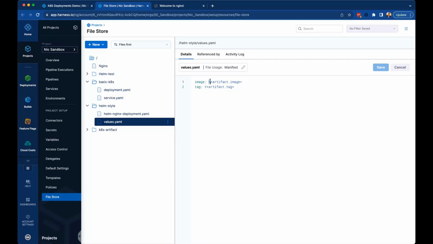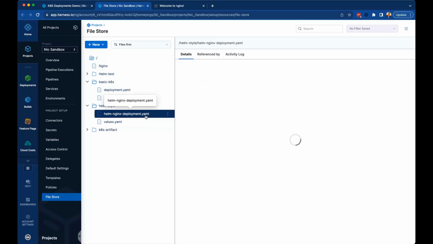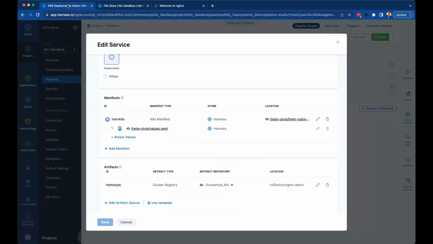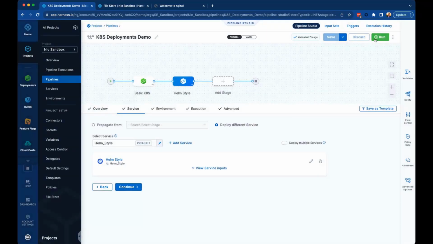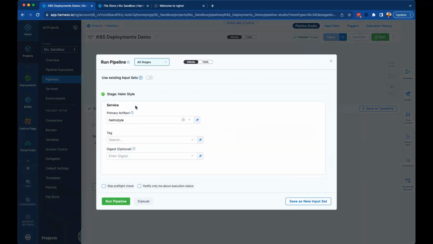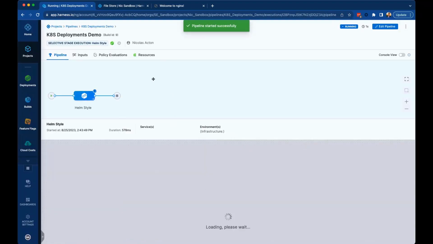But as you can see here, this is a variable, and this is a Harness-specific variable that basically says for the artifact for this deployment, we're going to pull the image and the tag and feed that into the deployment. And let's see what that looks like over here. I'm going to run this. I'll say that I actually want to run the Helm style deployment. I'm going to say the latest, and we'll populate tags depending on what you say. And we'll do run pipeline there.